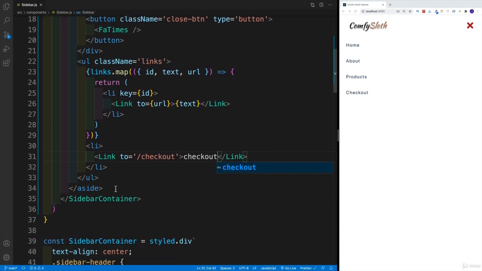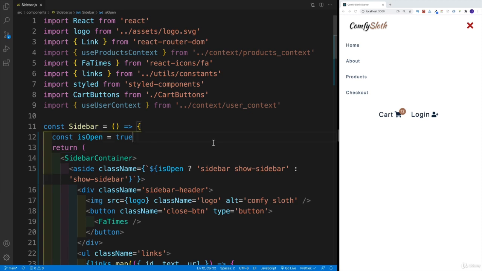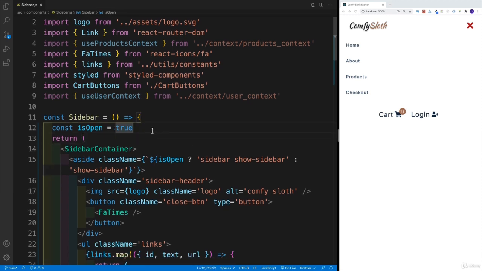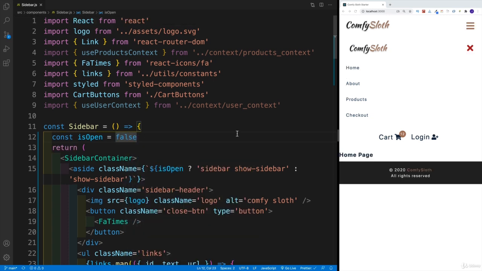And last thing that I would want to place here is the cart buttons. Remember the component we set up in the last video. We save it here. And we should see the cart buttons. That should do it for the sidebar component. Let me just check, though, why we had those issues. So I'll change this manual value to false. And it should be hidden, but it's not.